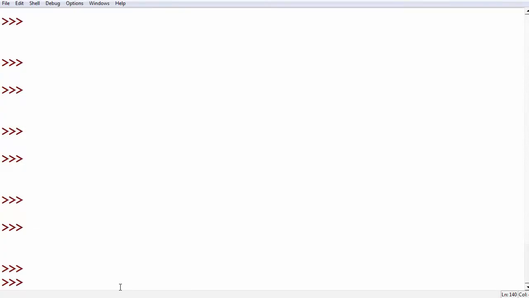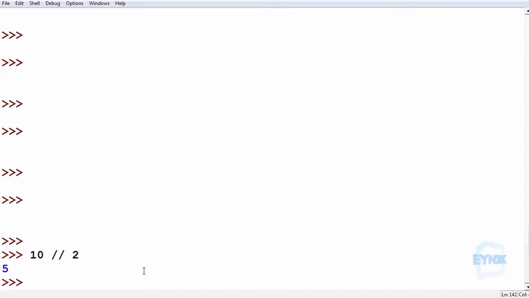Now let's have a closer look at the floor and modulo operators. So we take 10, for example, and we're getting the floor of 2 from it. We're getting the amount of times the number 2 divides into 10. So 2 goes into 10 5 times.